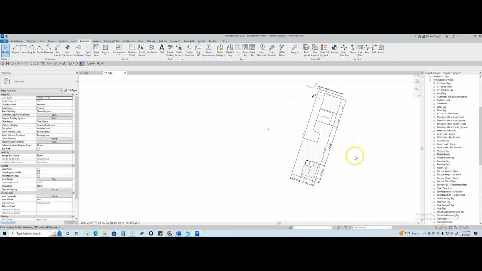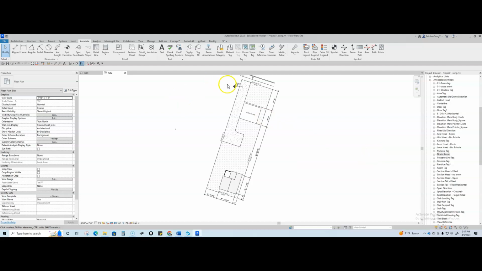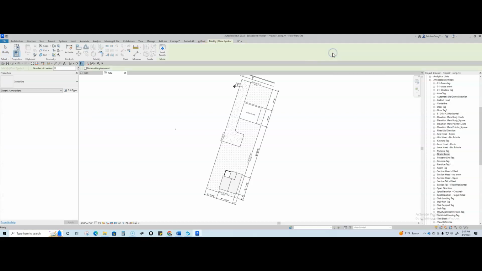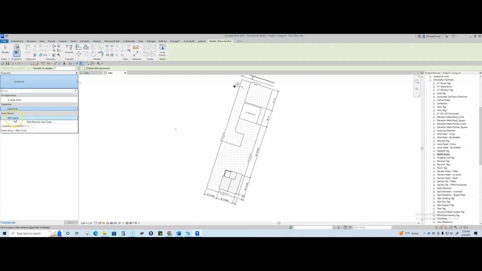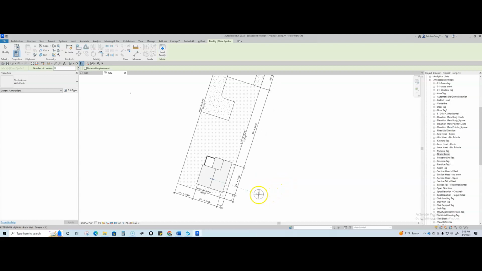All right, so now let's go ahead and put in a north arrow. To put in a north arrow, you need to be in Annotate because it's a 2D item. You click on Symbol, and then it should show up. So right now we have a couple of 2D symbol families loaded: a slope arrow, center line, and then a north arrow with the circle. So you're going to click that, and then just bring it out here.